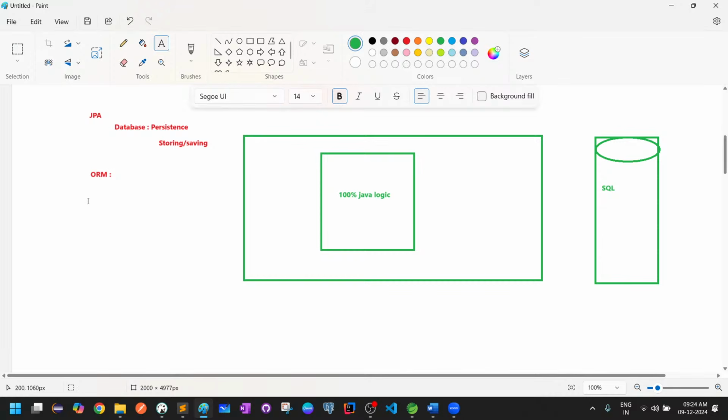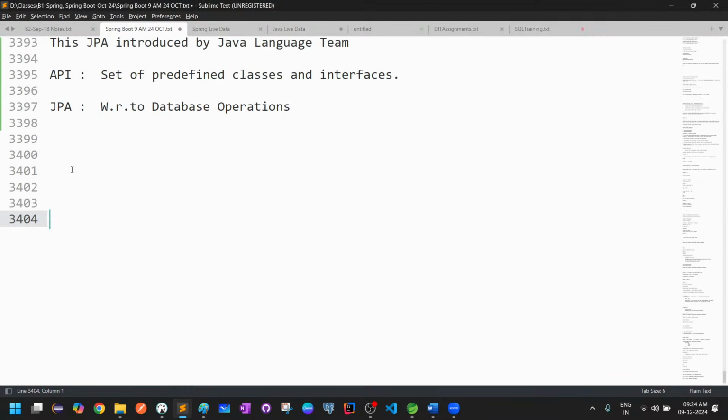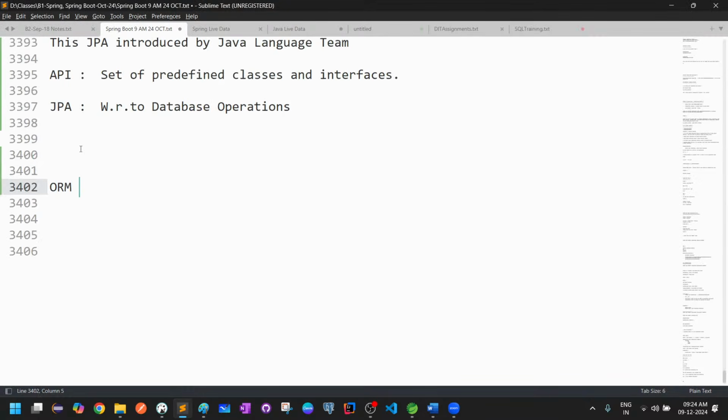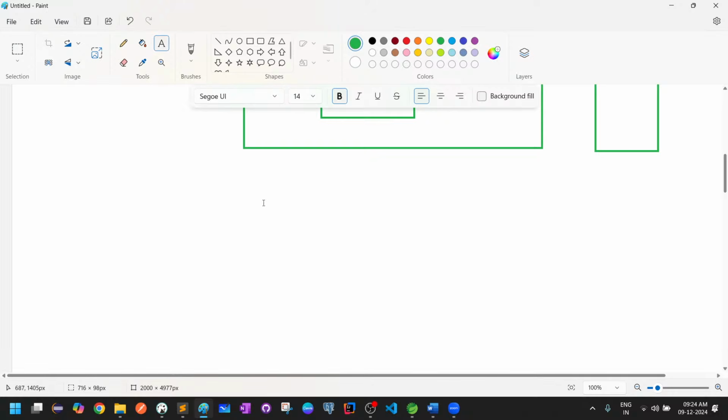So what are the ORM principles again? Here it is. ORM stands for object relational mapping. Object relational mapping. So now if you take this word formation, object, relational, mapping.